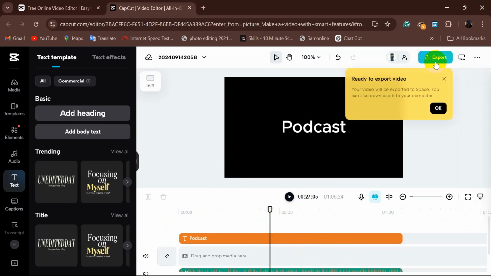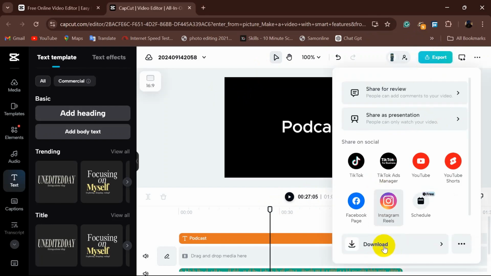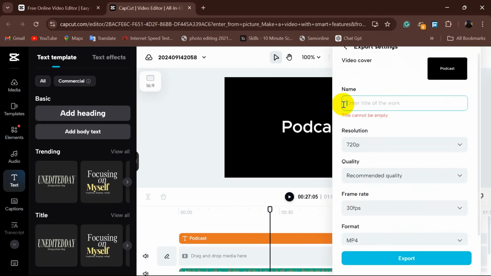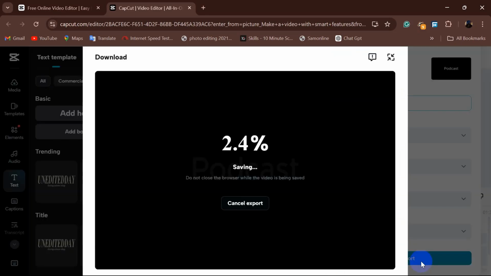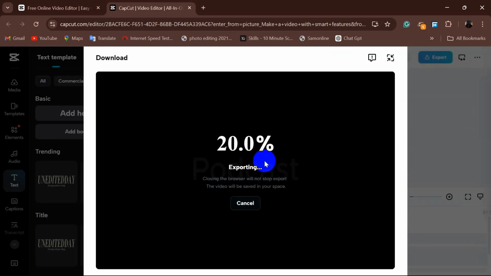After that, you just need to click on export, and then if you click on download over here, you can set the frame rate, but I will keep it as it is, and I will just change the name to podcast, and then you can click on export, and you can see that the file is saving and exporting.